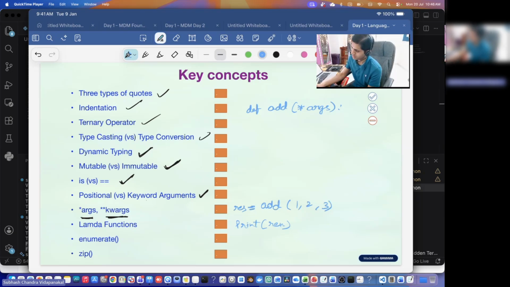I will use sum. Sum is a built-in function, just like print and input, which I highlighted at a high level in a previous session. Similarly, sum, min, max, and reverse are built-in functions in Python. So I am using sum of args.